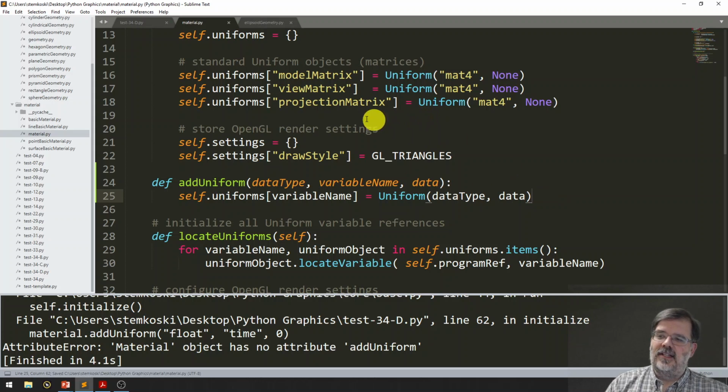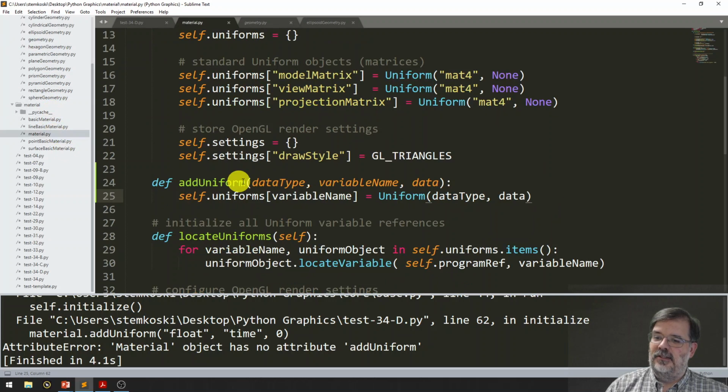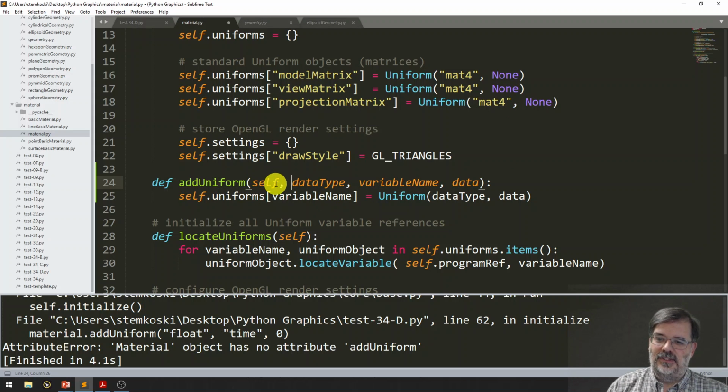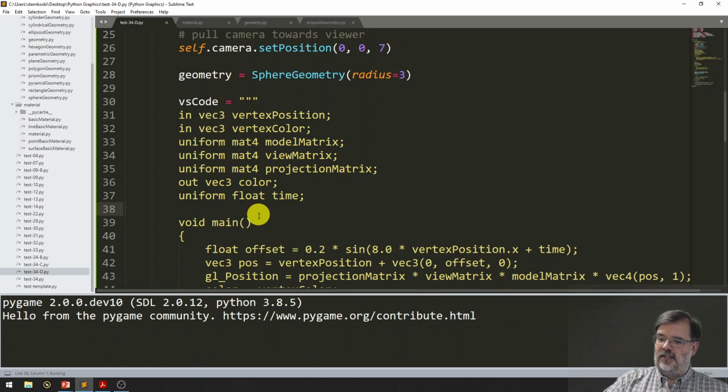And this kind of parallels something we added in the geometry class. In the geometry class, we have a simple way of adding attributes. Oh, I need to add the self. I'll do that in a moment. So it kind of makes sense to add something similar for uniforms as well. And since this is an instance method, that first needs to be self. All right. So I'm glad we did that example, so we remembered to add this function. It really does make life a lot easier. All right, let's try building this class again. See how far we get this time.